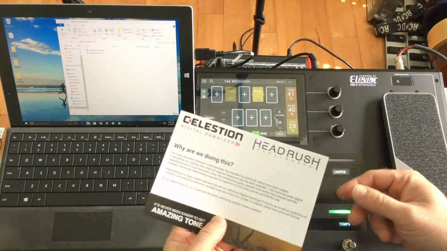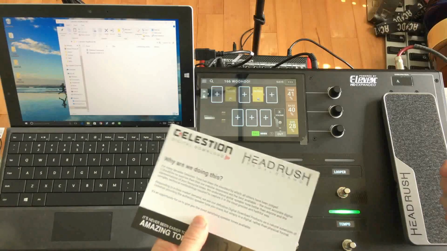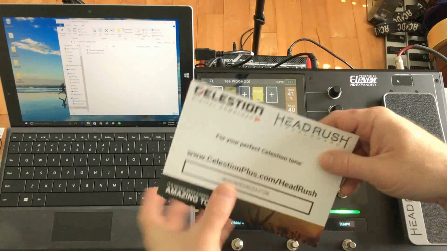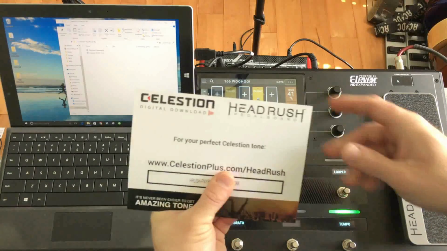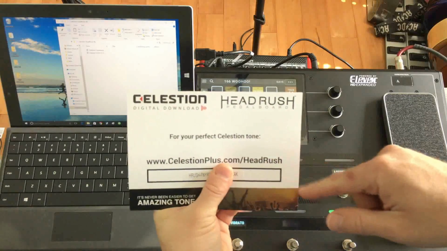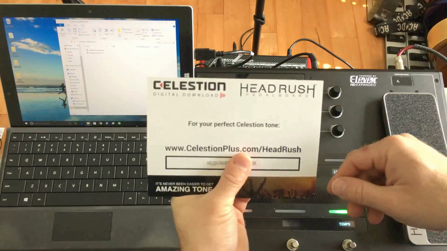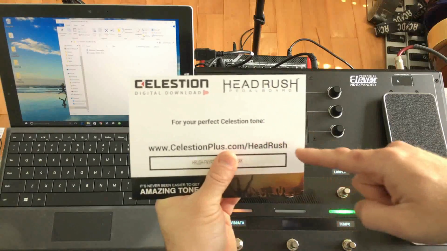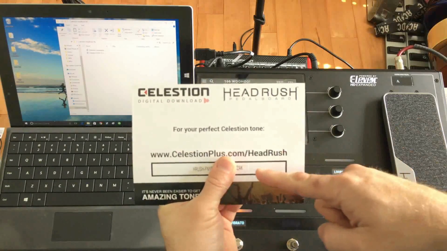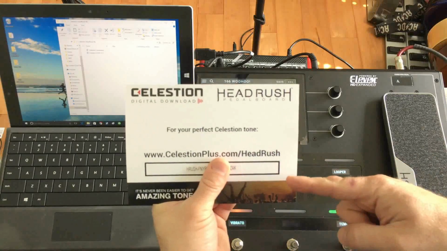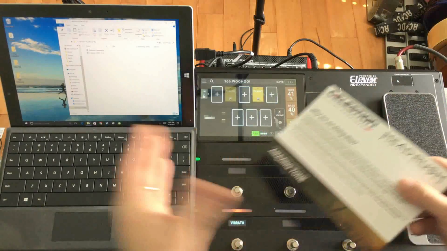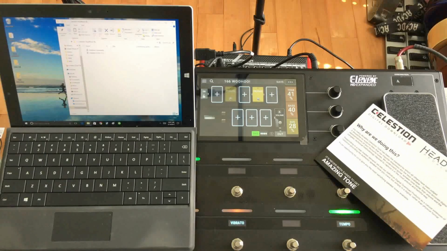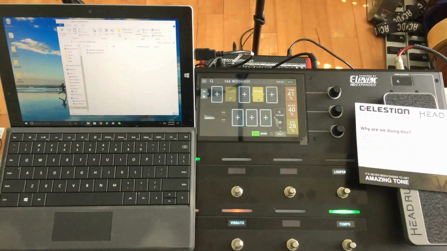And Celestion has a whole series of these that you can download. But it's very simple. You just go to the URL that's listed here. I'm covering most of the serial number up so that you go and buy yourself one. So you go to the website, you pop in your serial number, you give them your email address, you download them, and there you have it. It's very simple. And we're going to go through it very quickly.